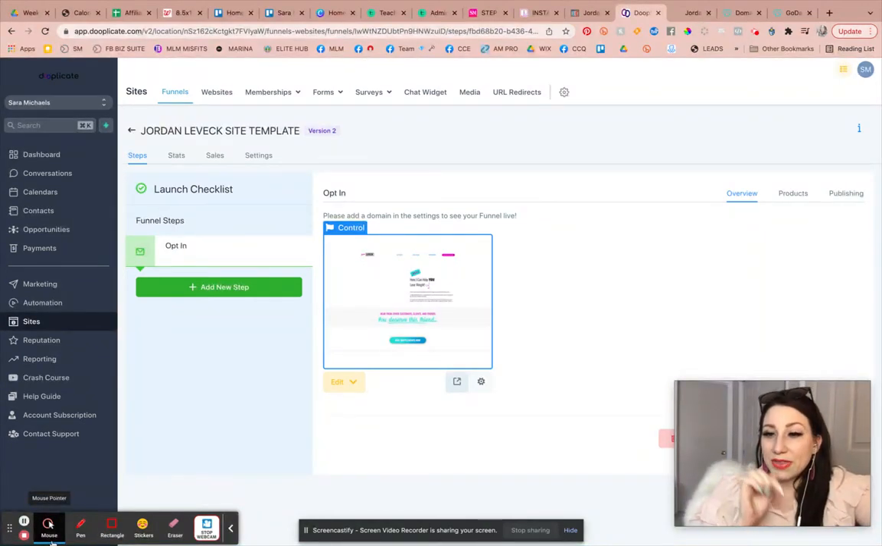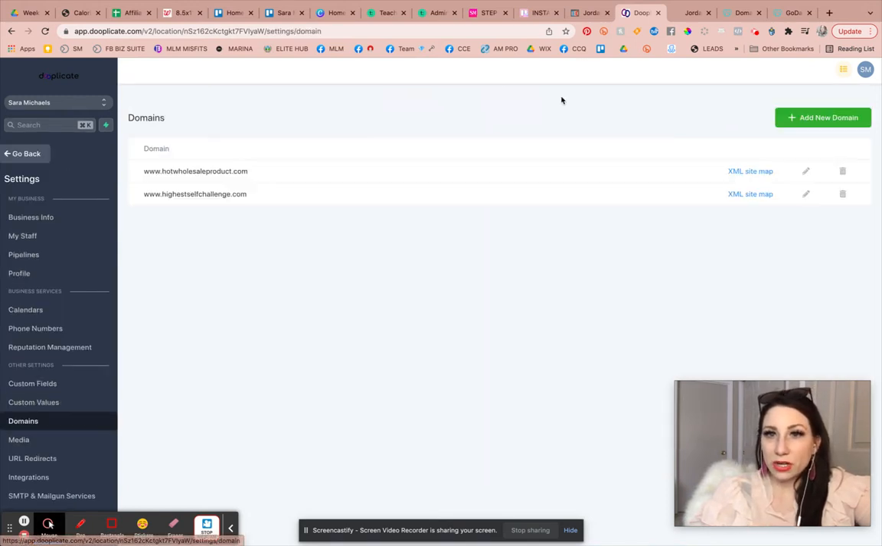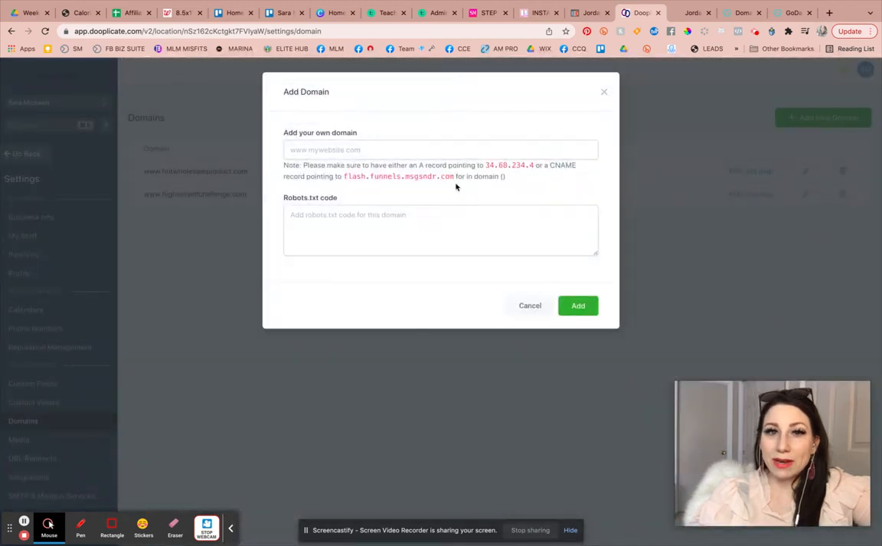You can either click on that tab for settings, or you can go in here and click on that gear, and that gear brings you up to the domain tab. So you can see it says domains. Now, once you have purchased your domain from GoDaddy or wherever else you want to purchase from, you can just click on add new domain.